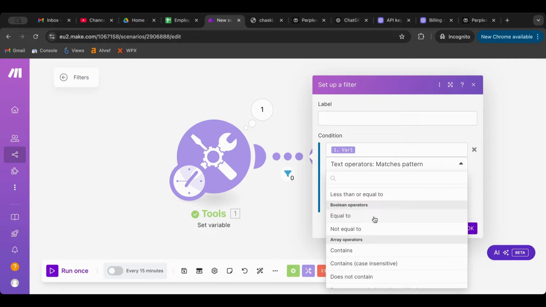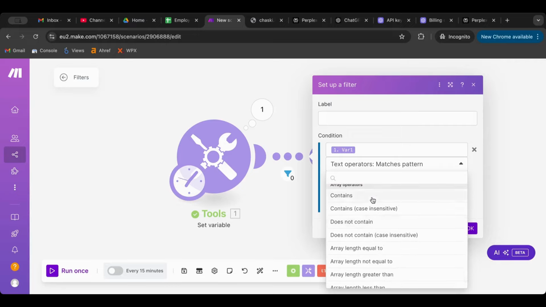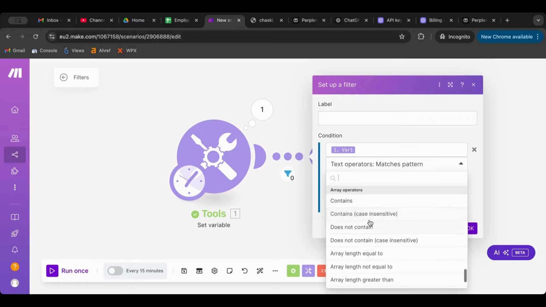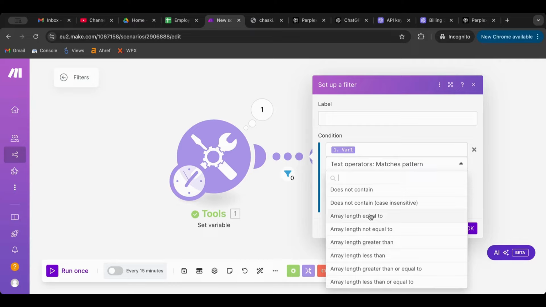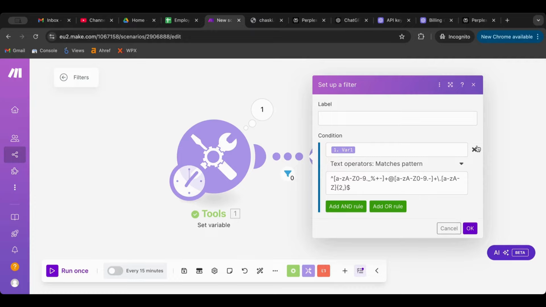Time, boolean, if it's true or false. Arrays, we went through some of these. We checked for length, so that's good if the length of an array is bigger or less than. So all these operators combined can create a very powerful way to limit going from one node to another inside of Make. You can utilize them to filter down what information you need and how you need it.